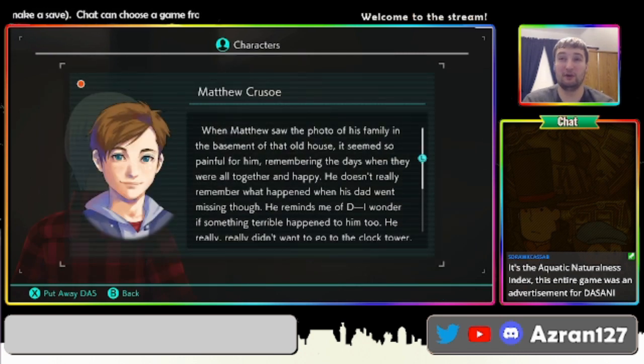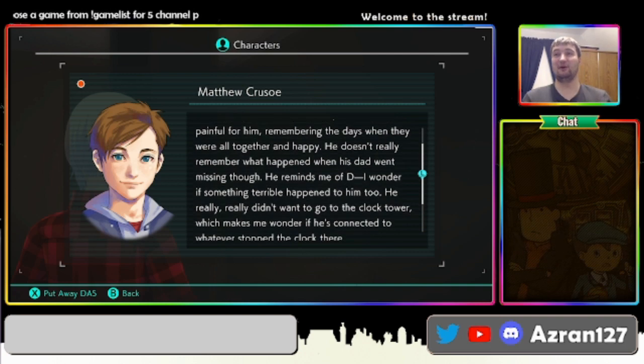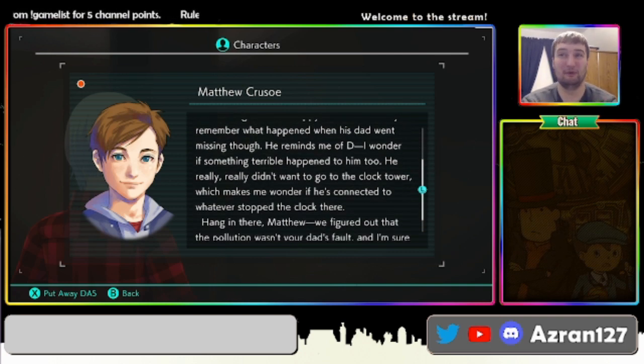When Matthew saw the photo of his family in the basement of that old house, it seemed so painful for him, remembering the days when they were all together and happy. He doesn't really remember what happened when his dad went missing, though. He reminds me of D. I wonder if something terrible happened to him, too.